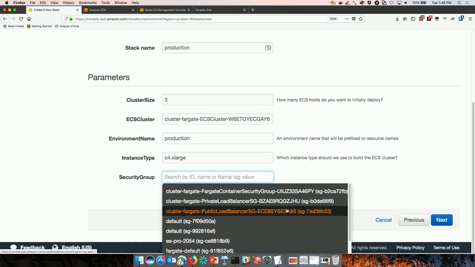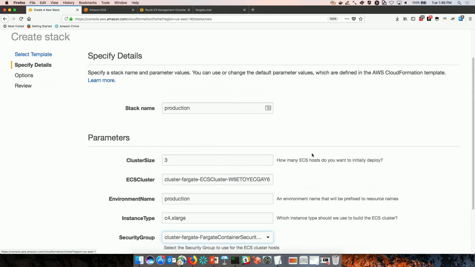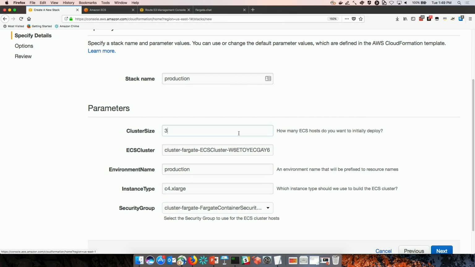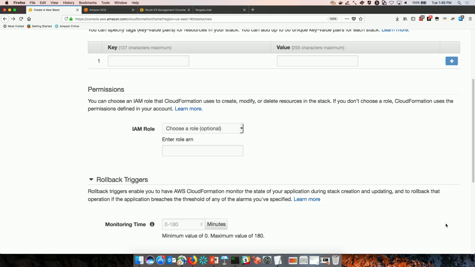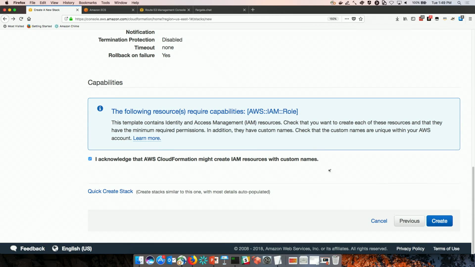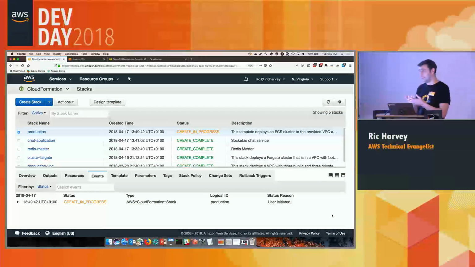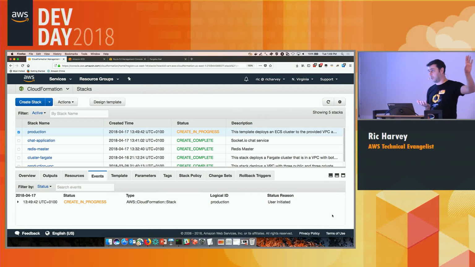And I'm just going to pick one of my generic Fargate container security groups. It doesn't matter for this particular demo because we're not going to do anything with it. But I'm going to say I want 3 servers on this. So I'm going to hit next, and next again. Acknowledge that I'm creating some IAM roles here and say create. And what's going to happen in the background now is CloudFormation is going to provision some EC2 instances for me, and connect them to the ECS management control plane.